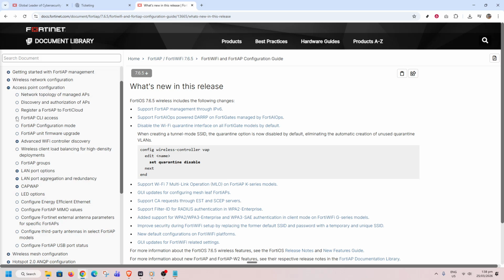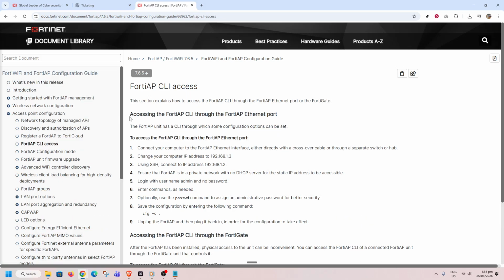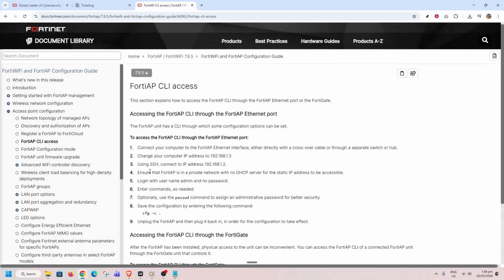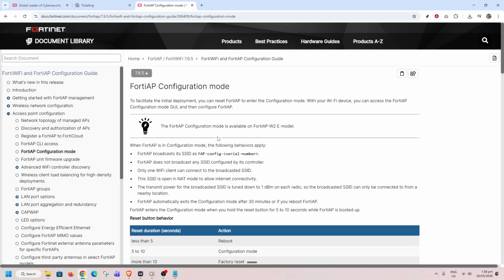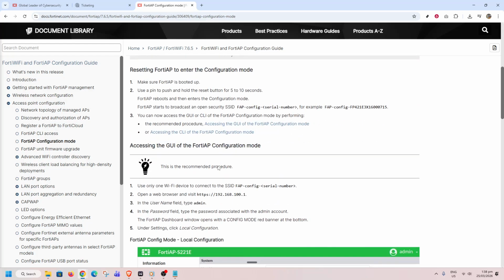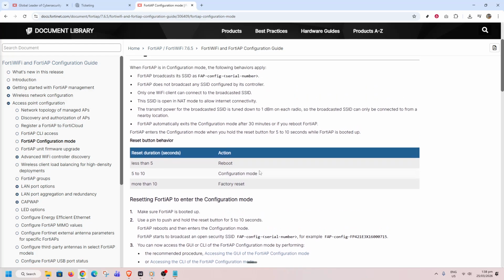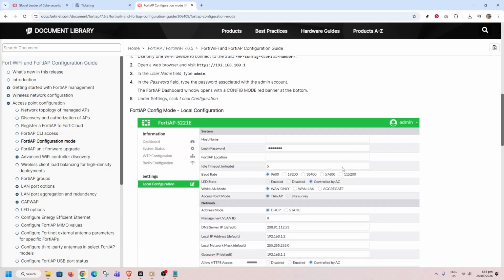Click on this to access the command line interface, which allows for deeper configuration and customization of your access point settings. Finally, navigate to the FortiAP configuration mode. This is where the real magic happens. In this mode, you can fine-tune your FortiAP to match your network's specific needs. Follow the detailed instructions provided in this section to make the necessary adjustments. Remember, configuring your FortiAP correctly is key to ensuring optimal performance and security for your network.